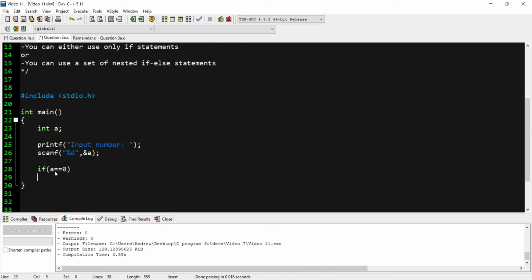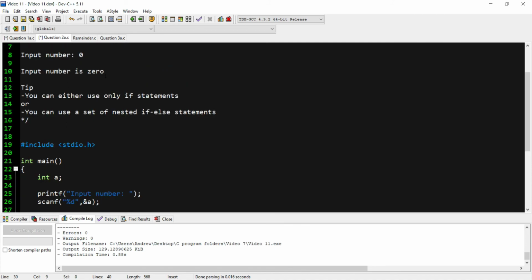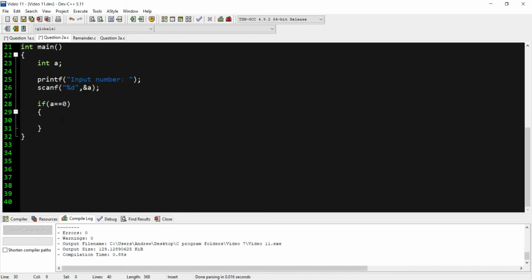So, what do I want the compiler to execute if A is equal to 0? What I want it to execute is input number is 0. So we're going to have a printf statement in here that says input number is 0. And that covers if A is 0. So for the next one, there's no else statement, by the way. So if this is completely wrong, the compiler's going to completely skip over it and not look at it again.